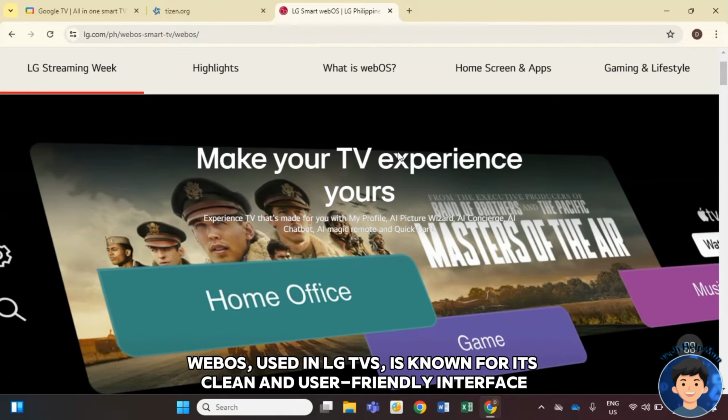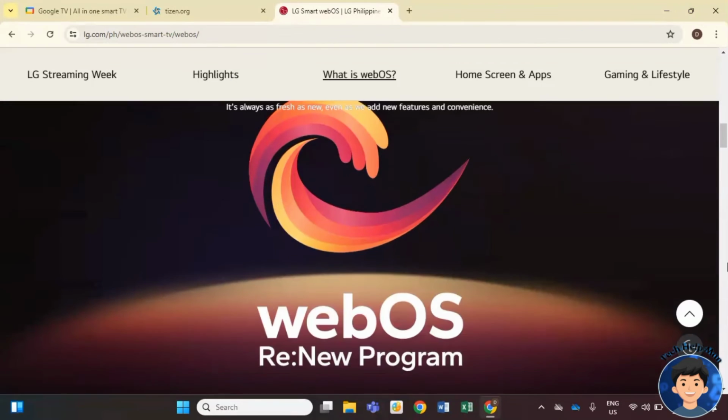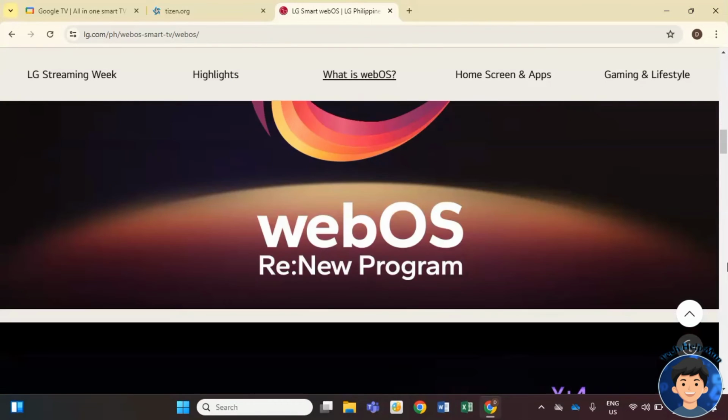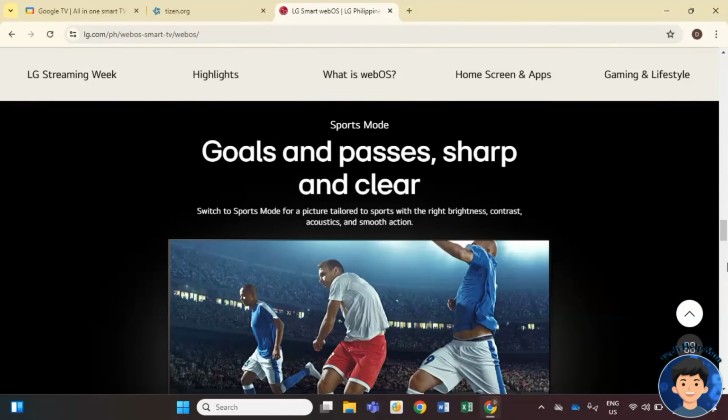WebOS, used in LG TVs, is known for its clean and user-friendly interface. The top pro is its simplicity and ease of use, especially with features like Magic Remote. However, it has fewer available apps and limited smart ecosystem integration outside LG and Apple.